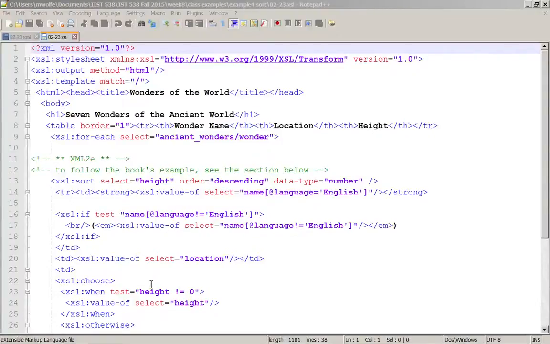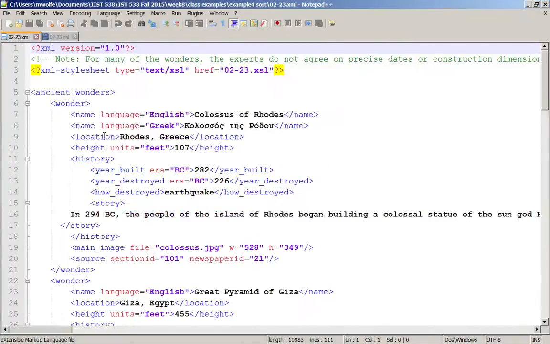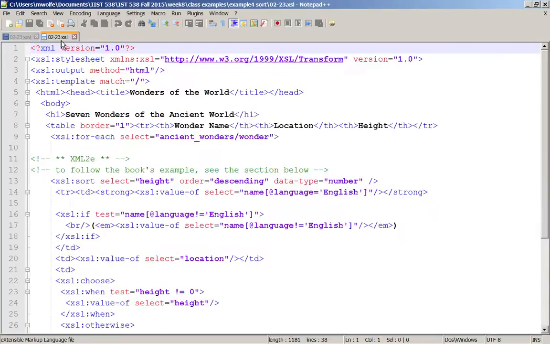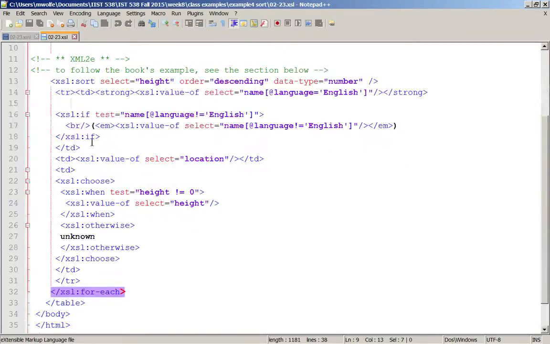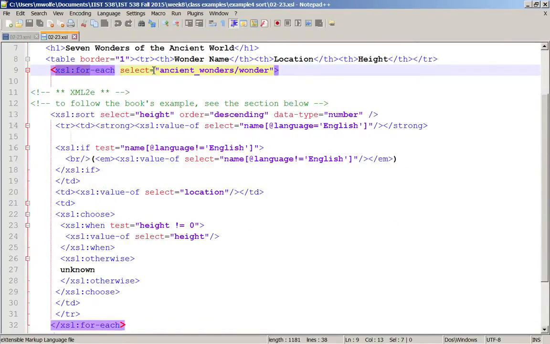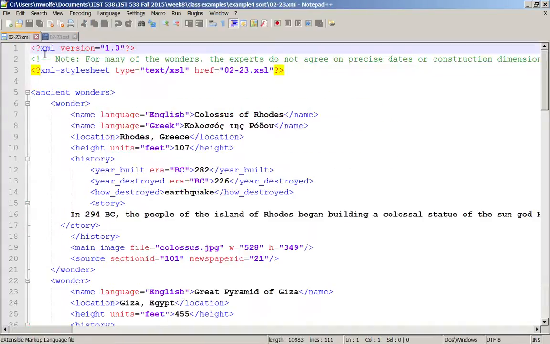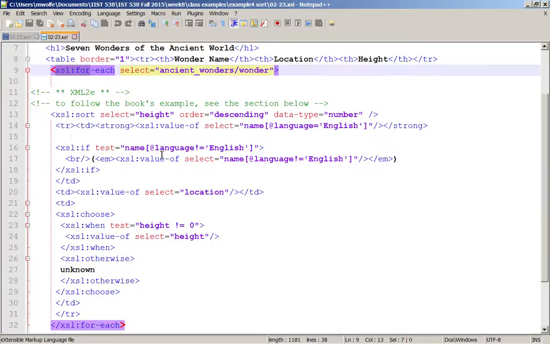This example demonstrates how to use the sort command, same XML file again. We have a similar .xsl file in the sense that all of our header information will be more or less the same. We're going to have our table that we're going to build, a for-each command that has to be open and closed, same XPath that we're going to be working on at this Wonder node level. And here we're going to actually do a sort.